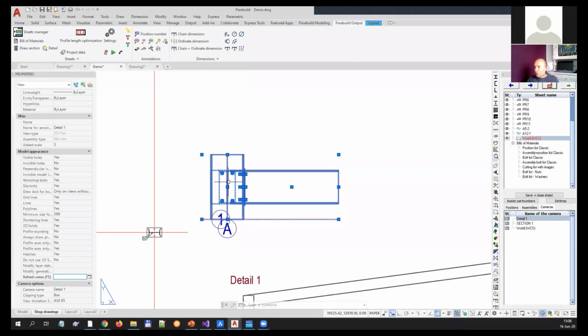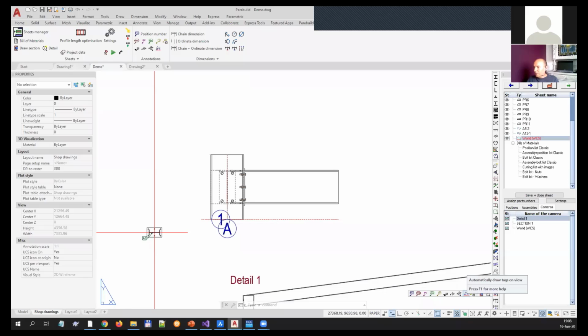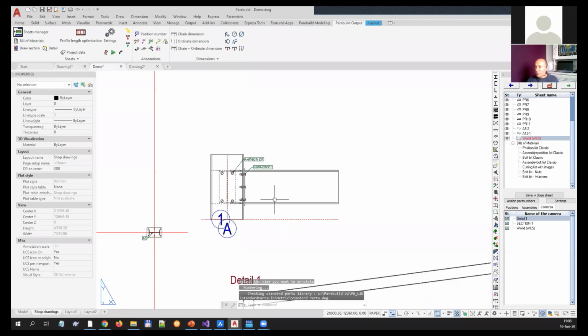Also, if you want to apply annotations after the view was done, you can do that with a tool here. Select the view and then choose which annotations you would like, and it'll add those.